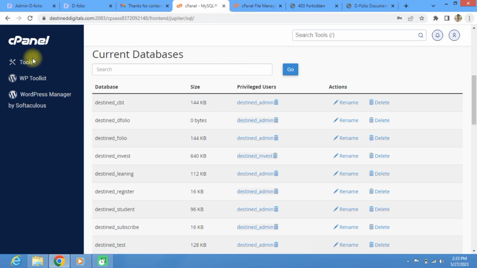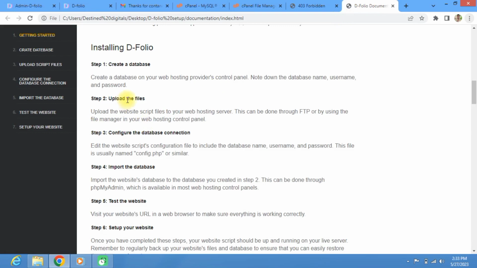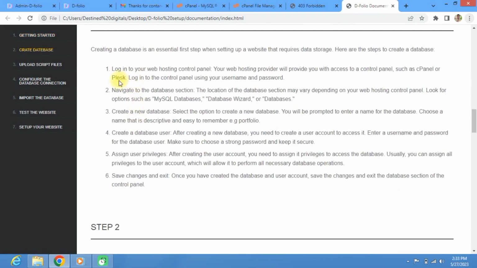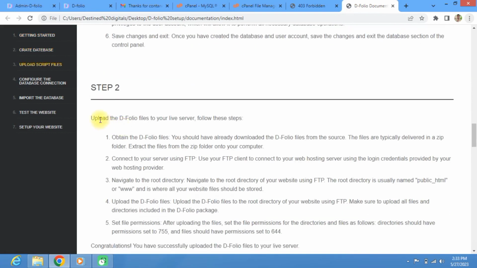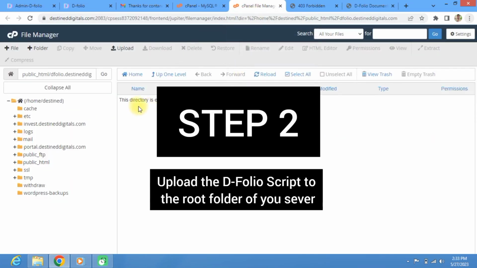the database for the D-Folio script, because if we check our instruction here, step 2 is upload the D-Folio file to your live server. So let's go over now and upload the D-Folio file to our live server. I showed you before, we're going to be uploading this D-Folio file to this live server over here.